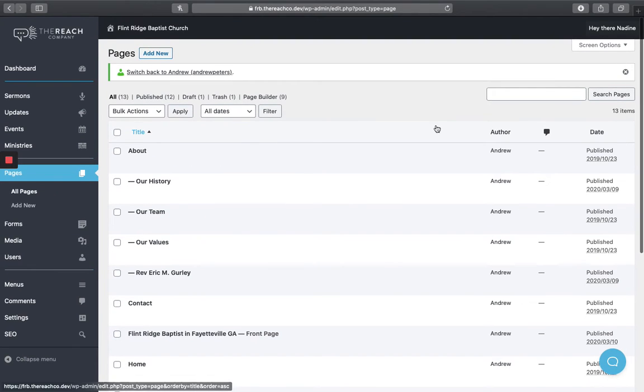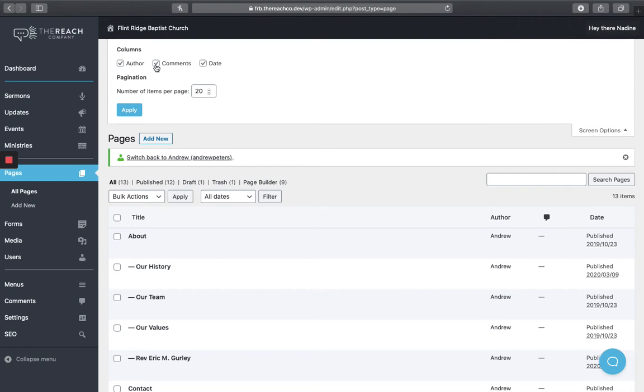Next I have pages, and this brings up a list of all the pages on the website. Here's another area where I can turn something off. I don't have comments turned on for pages, and so I can toggle that off and apply it.